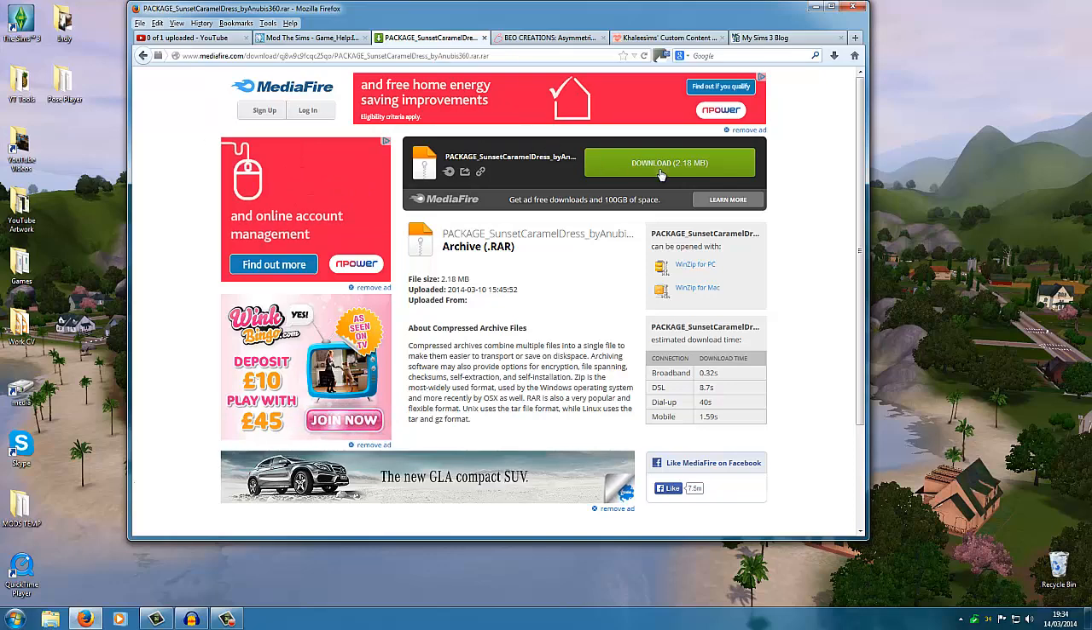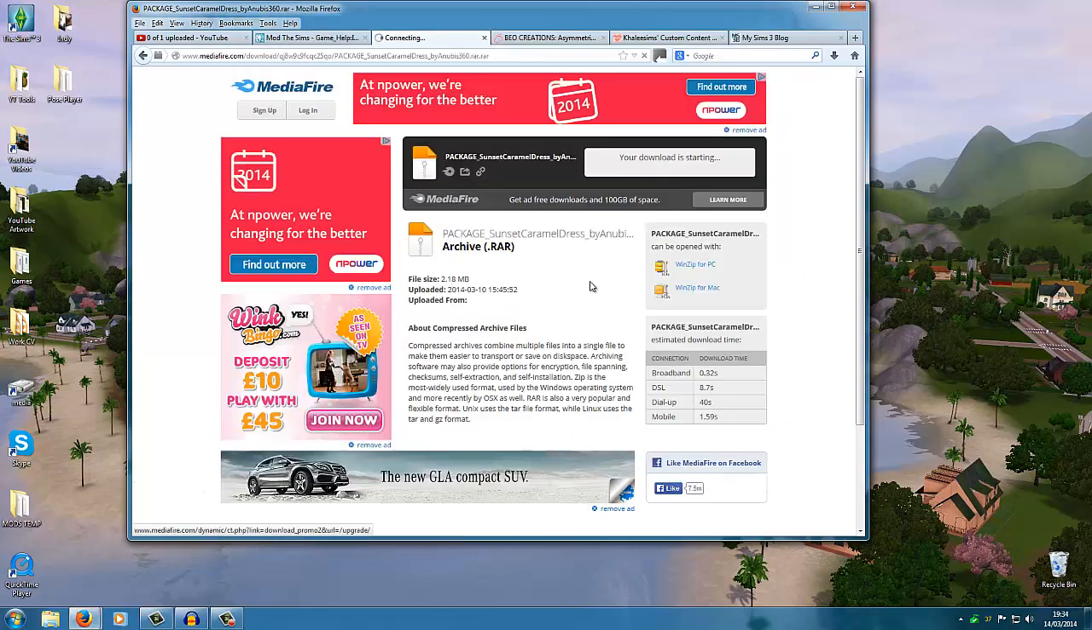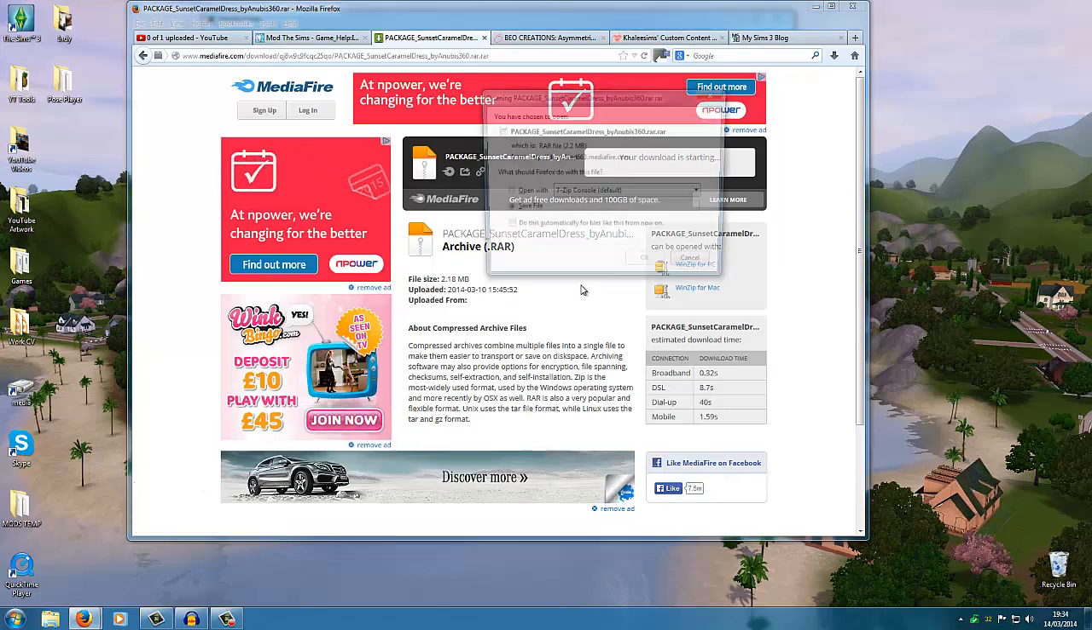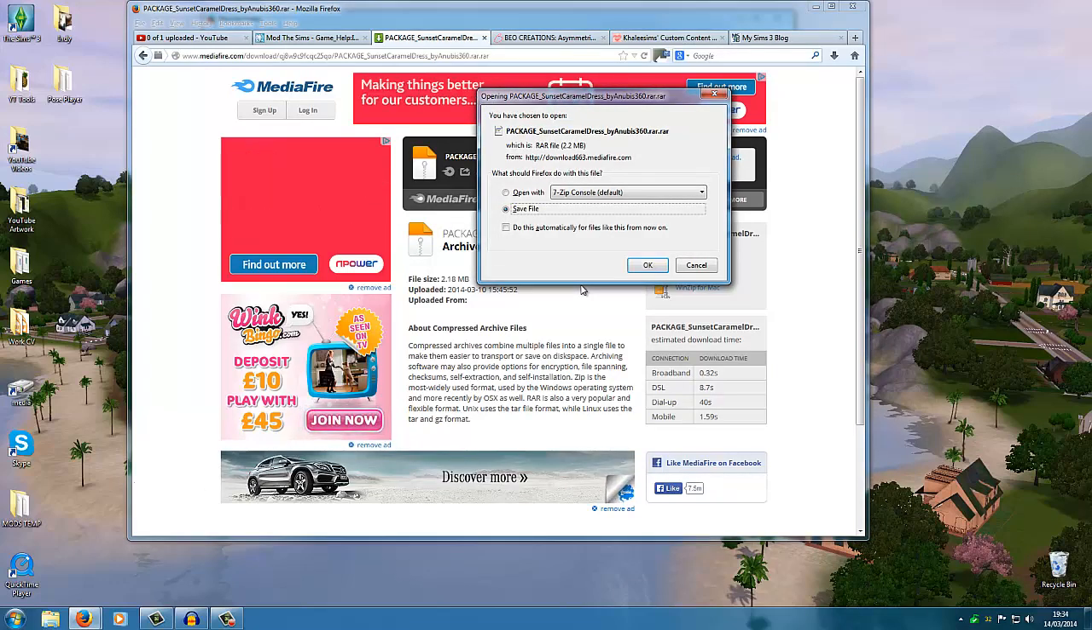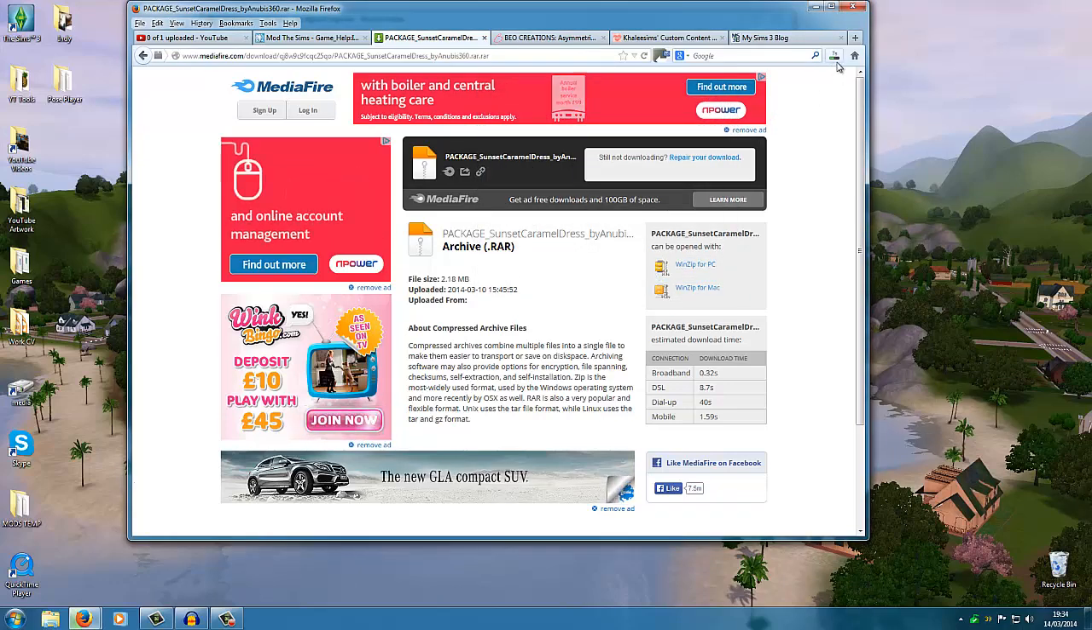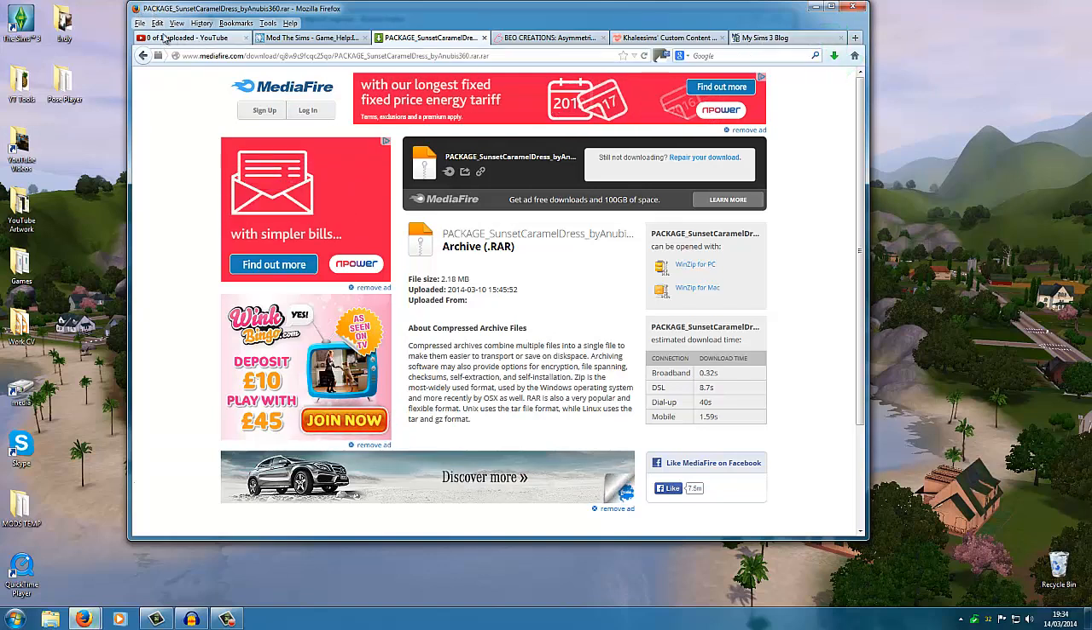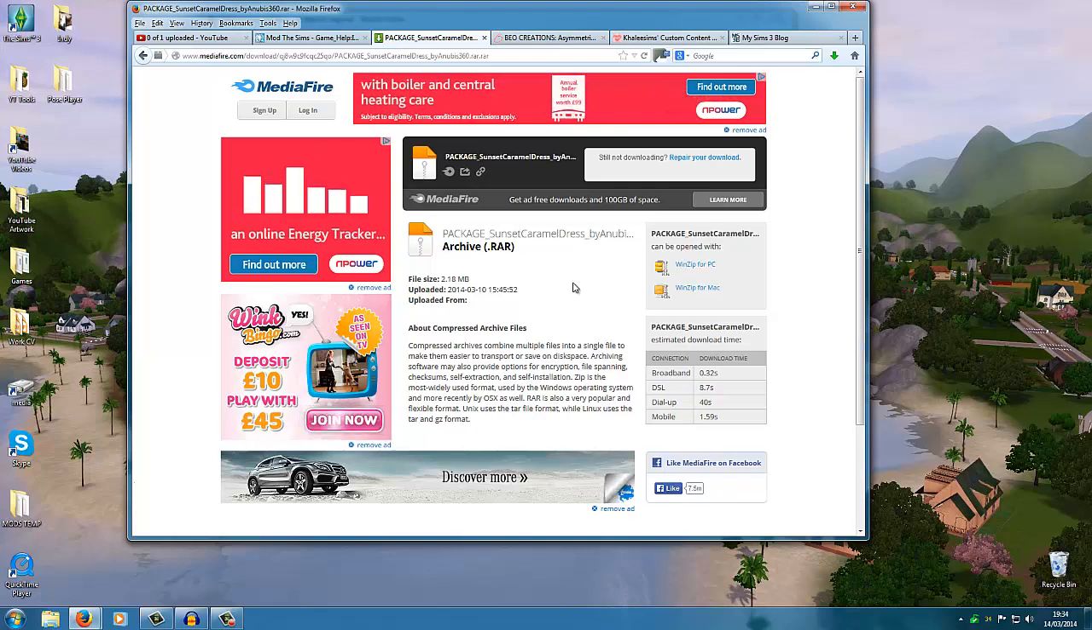So you would just click the download button. It says your download is starting, and then this will pop up and ask you what to do. As I said before, when pop-ups like this happen, we always save the file. So click save file, and as you can see, it starts downloading up to here. If you use Internet Explorer, I don't know what that will be like, but if you use Internet Explorer, go and download Firefox, because it's so much better and it's free. So go and get it, then we'll be on the same page.